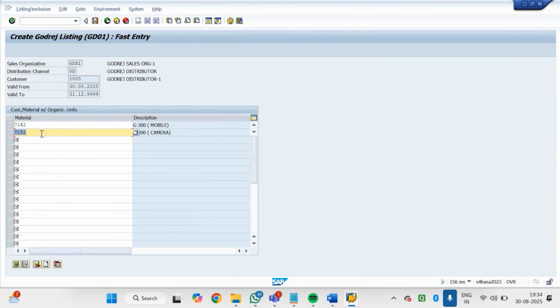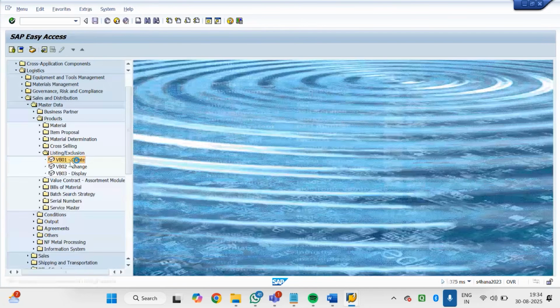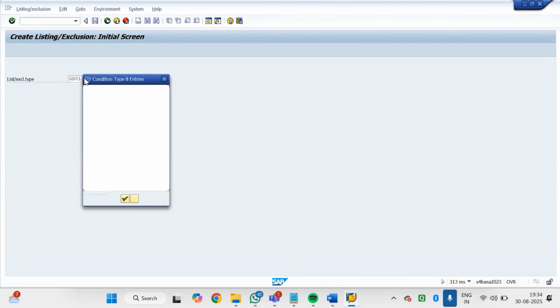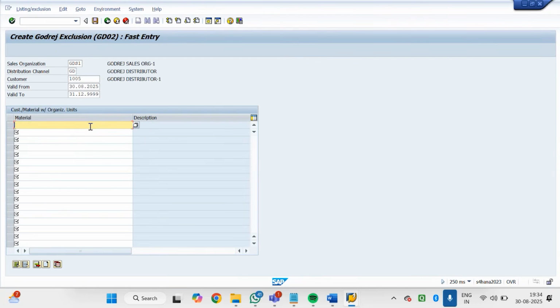Okay, see, for the same customer we maintain the exclusion also. Back, and come back to VB01 and now select the exclusion condition type. Now here 7140, 7141. Two materials we have maintained in the exclusion, and two materials we have maintained under the listing for this customer.